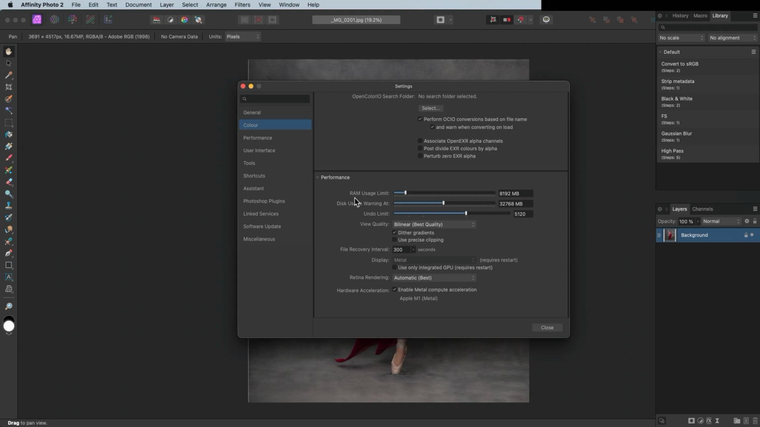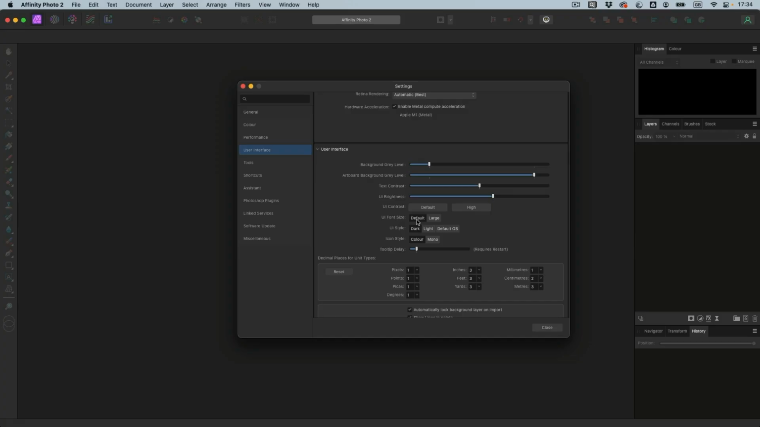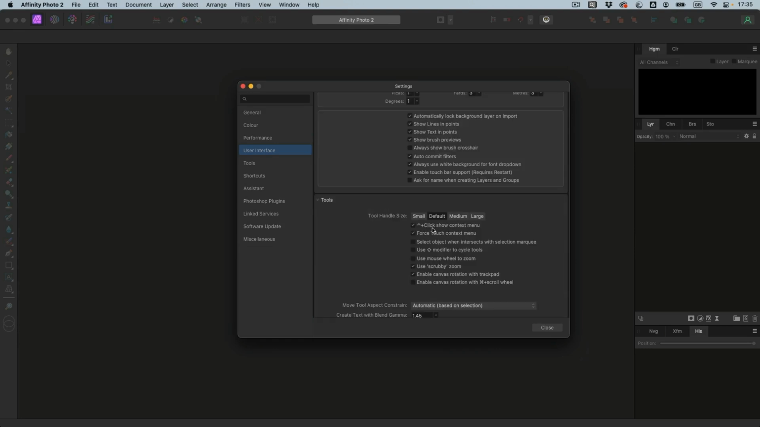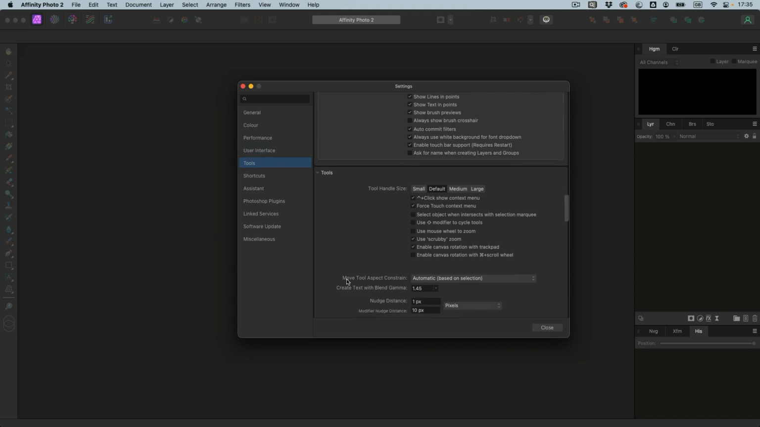This is the RAM usage limit. I will also build up a little bit more. It will run faster because it has more storage to use. So actually I will build up to, let's say, 25K, and this warning, just give me a warning when there's more than 32K. You can change your font. I would go for large. Yes, large is more comfortable. These are the default settings, but you can always come back to change them if you like.